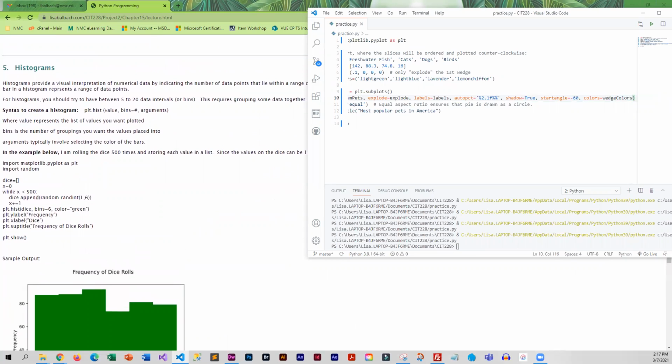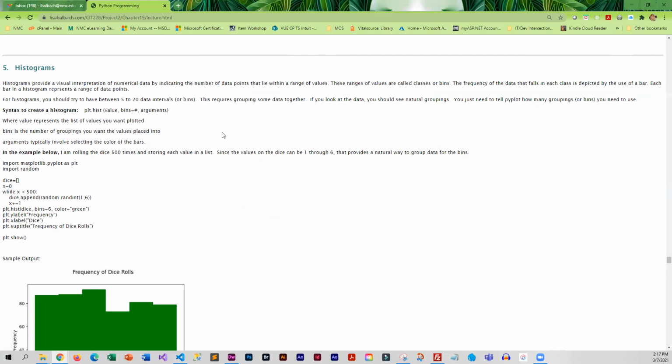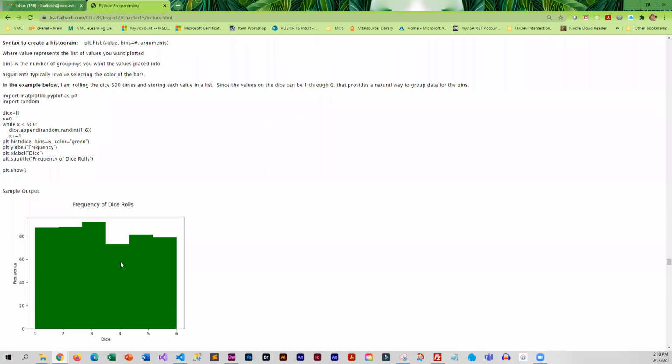So, a histogram. Histograms are kind of interesting. They are for larger sets of data, and you are going to probably want to sort the data because you have to figure out how many groupings or bins you want the data placed into. And so then your bars end up representing the groupings or the bins.